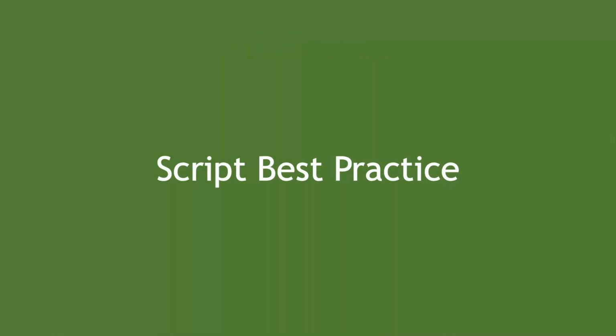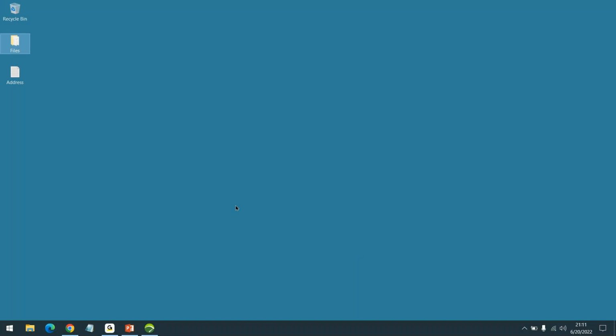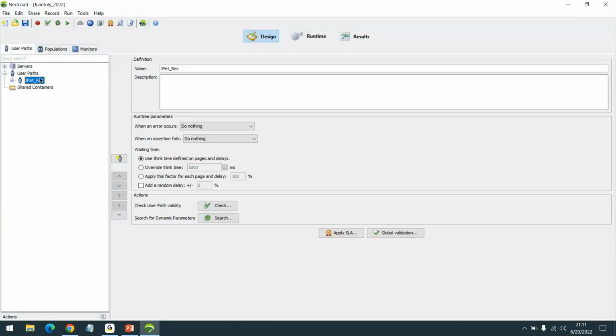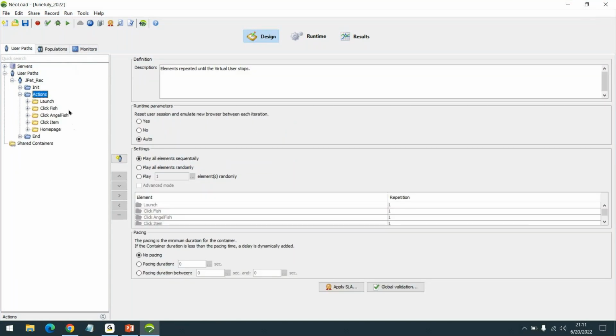Okay, before we move on to scripting best practice, so far we have recorded one script. In this script, it's clearly an unauthenticated workflow, right? It is launching. So the workflow goes like this: launch the application, click on fish, click on angelfish, click on an item, and then come back to home page. So absolutely there are no login transactions.